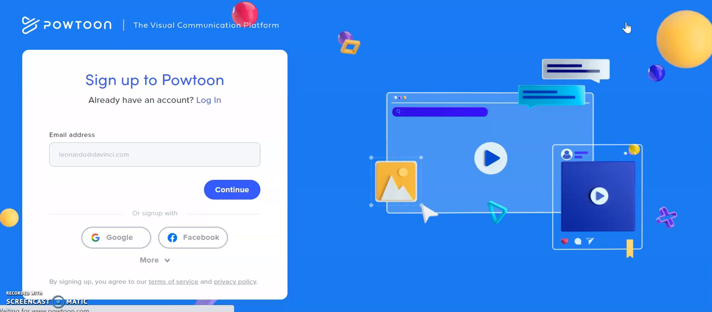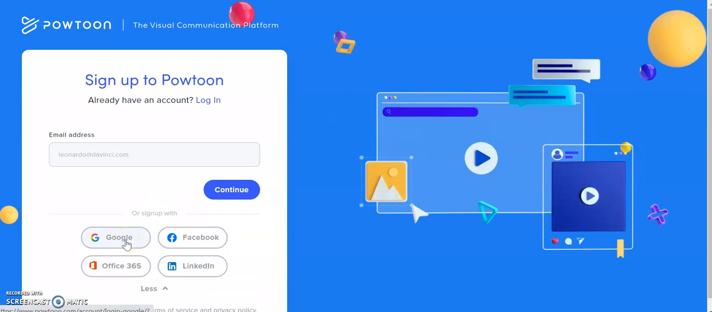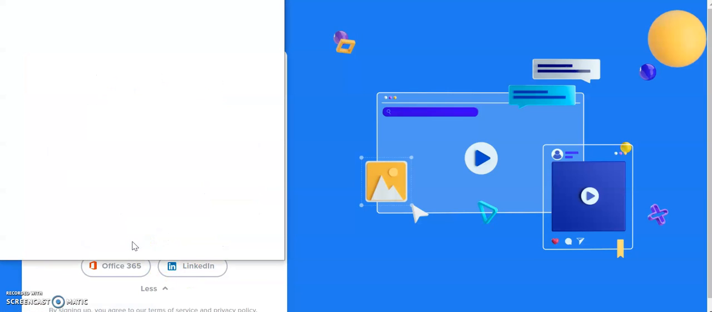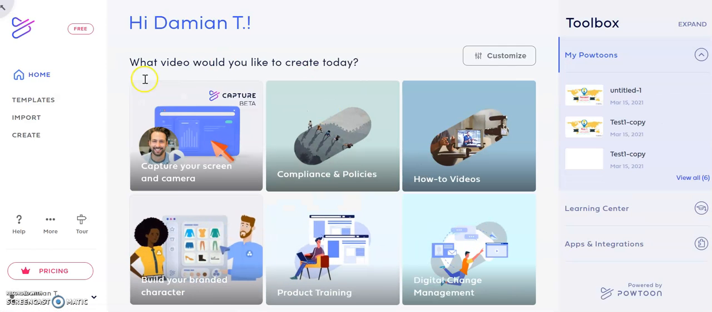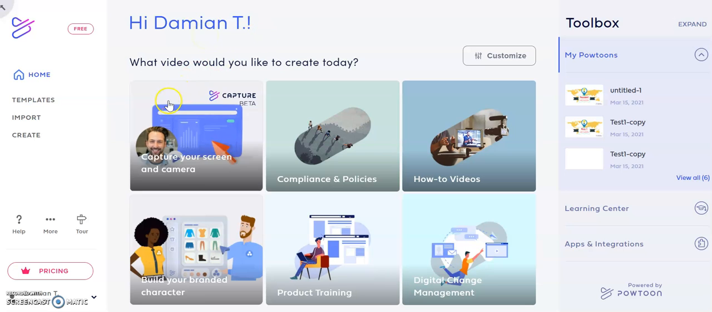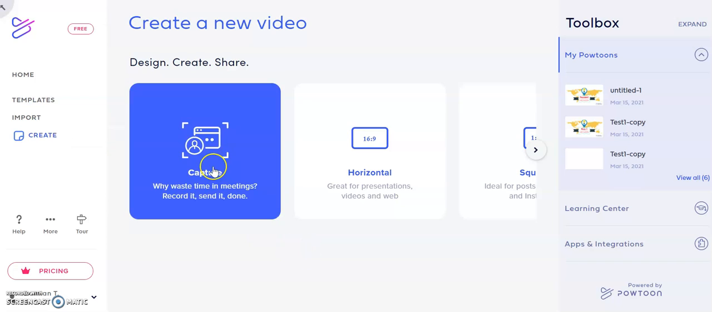So let's say I want to sign in. It allows me to sign in using either an email address and a password, or just use my Google, Facebook, Office 365 or LinkedIn. Let's say I use my Google. So it knows it's me because it takes that information from my Google account. And then let's say I want to create a new video from scratch.